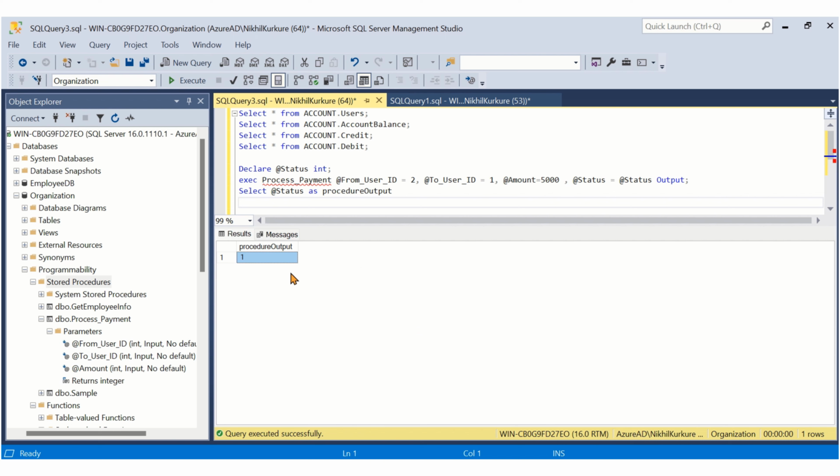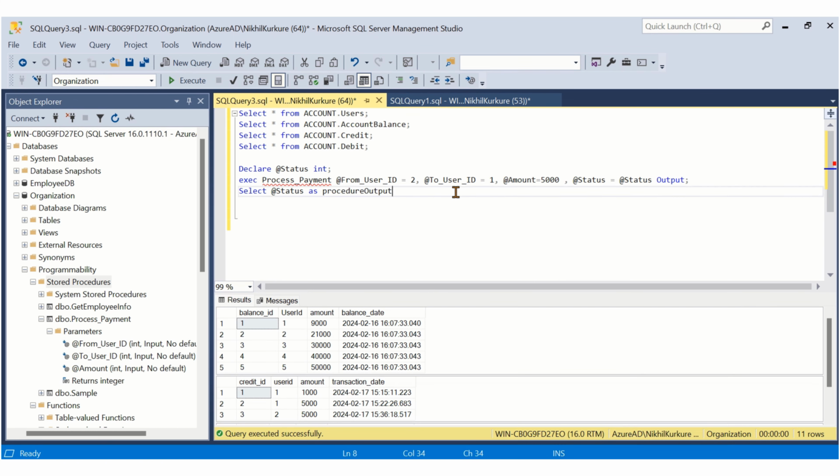Let's say if it is zero, it means this transaction failed. So if this output parameter is zero, then in that case we will show a different pop-up, and on that pop-up we will say this transaction is not completed. Okay, this is having some issue. So this output parameter is very useful for decision making. Okay, is this output parameter making sense now, right?